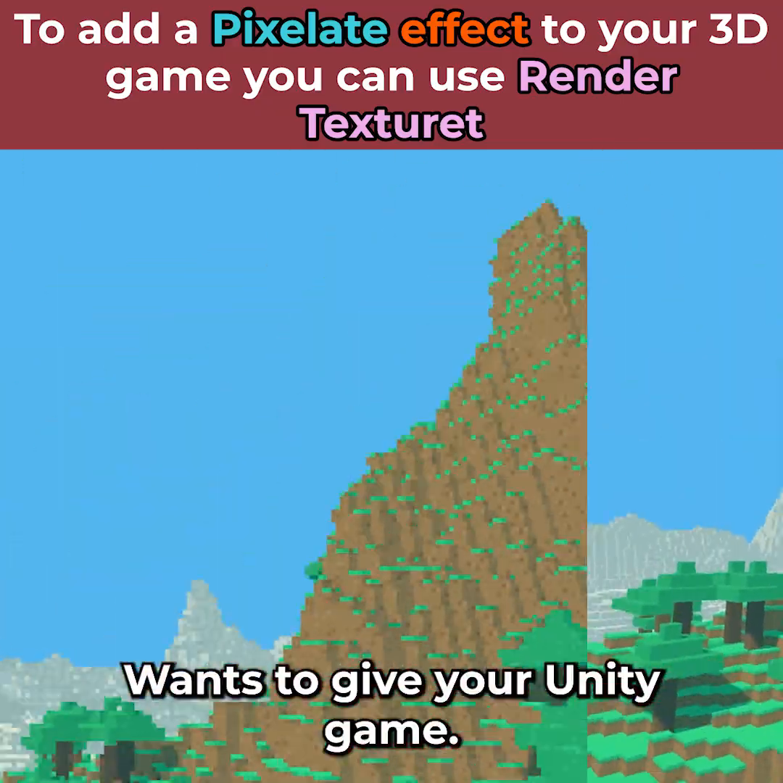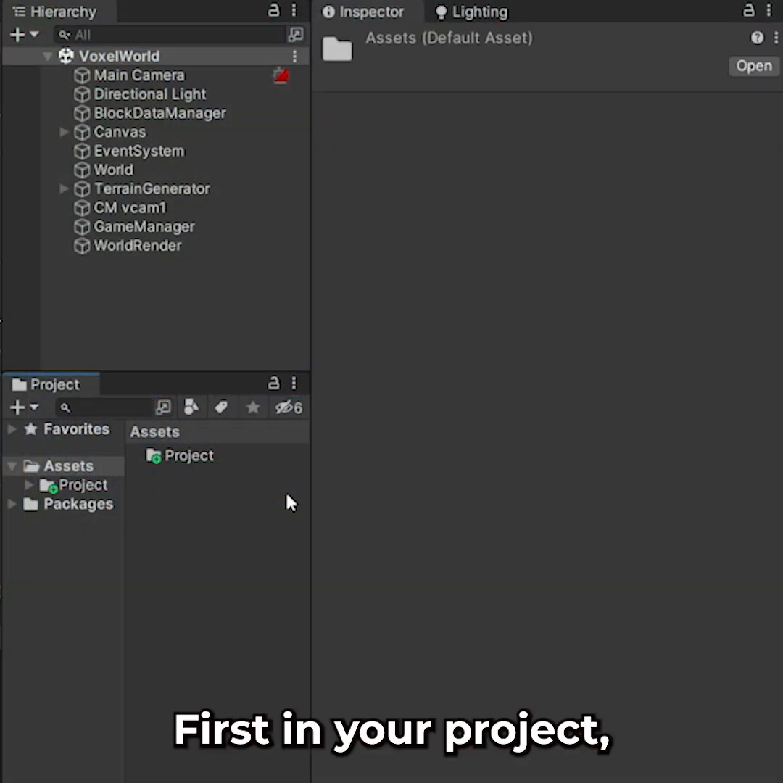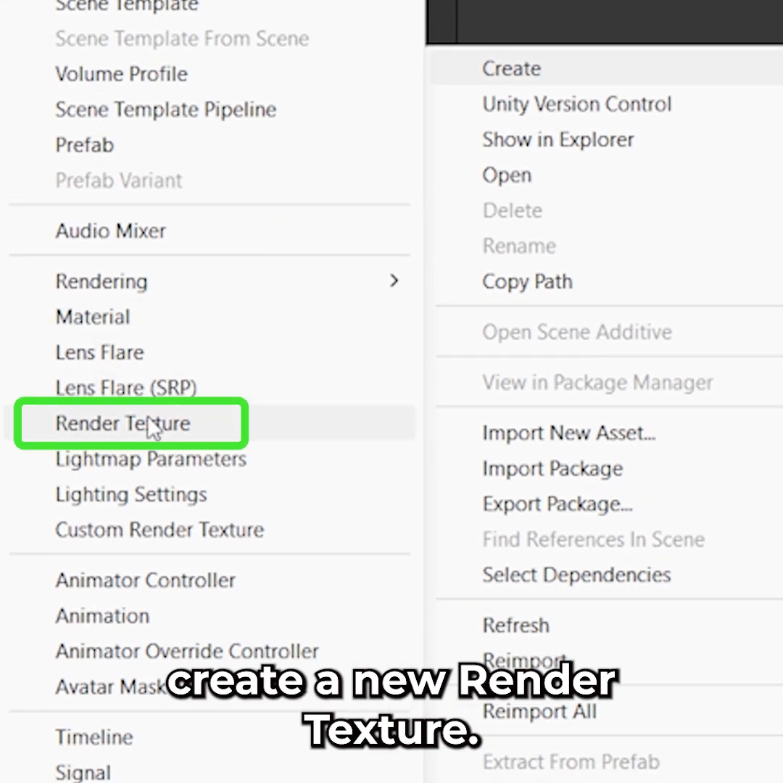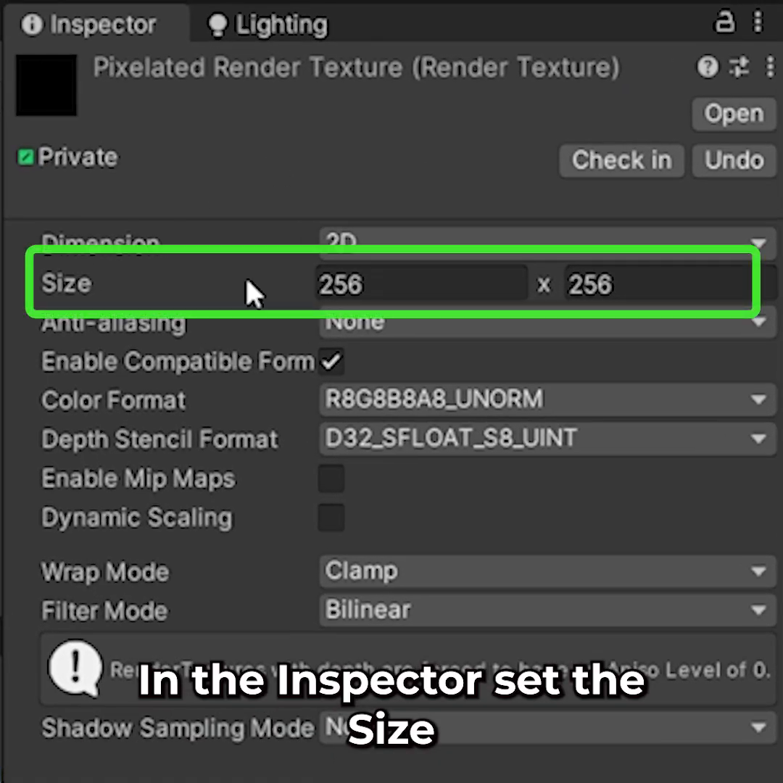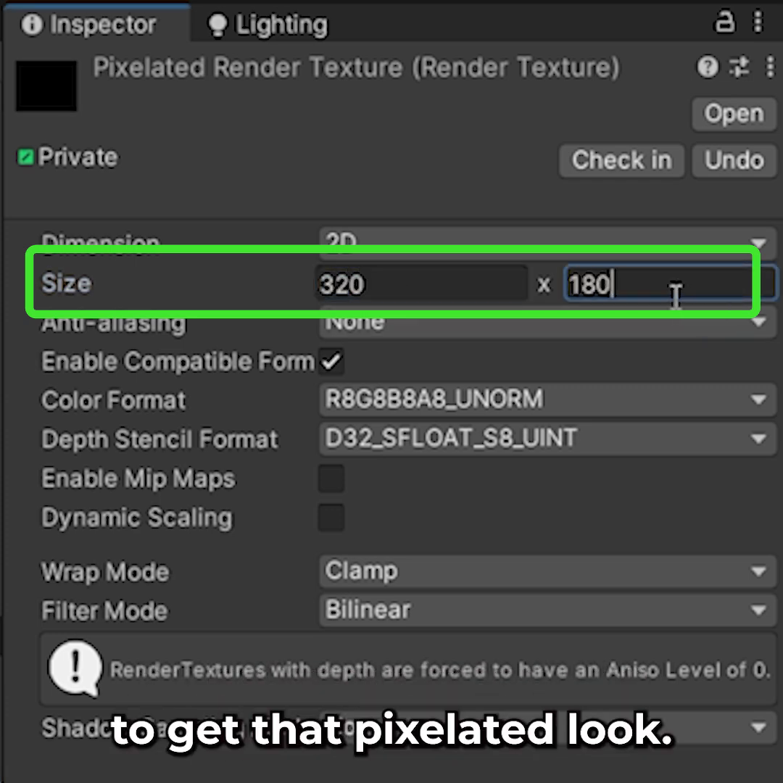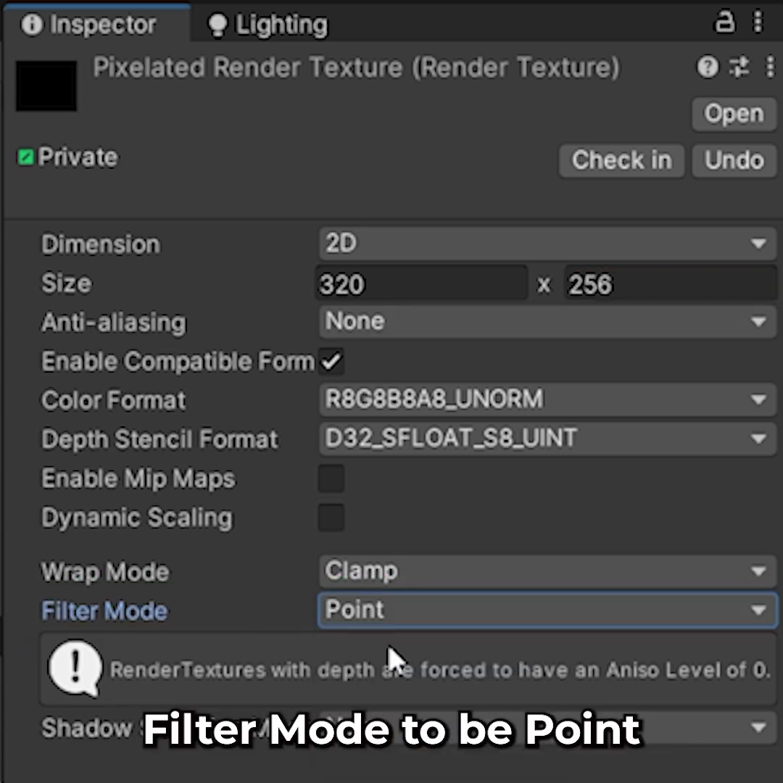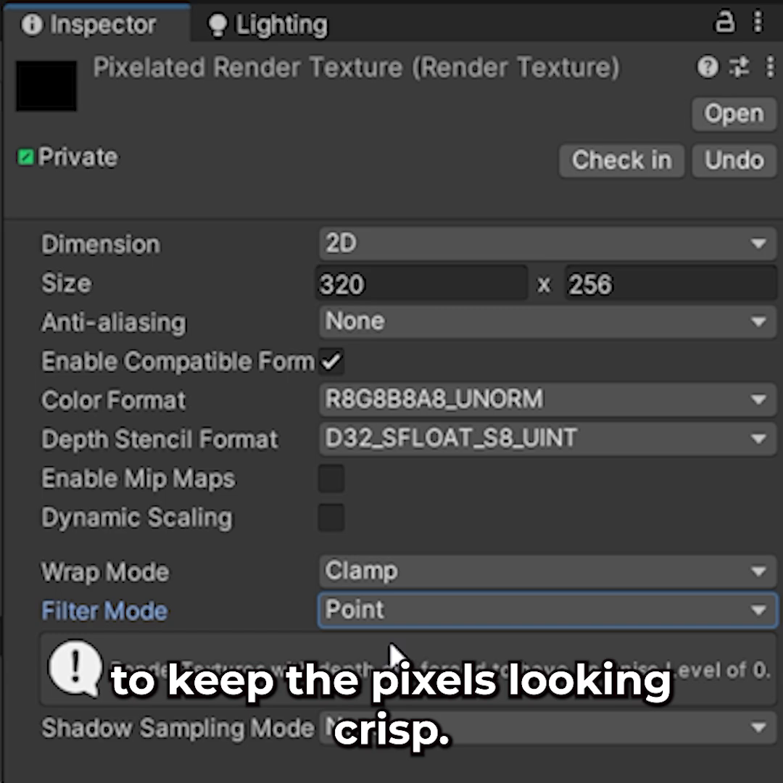Want to give your Unity game a cool pixelated look? Let's dive in how to do it. First, in your project, create a new render texture. In the inspector, set the size to be 320 by 180 to get that pixelated look. Also, make sure to set the filter mode to be point to keep the pixels looking crisp.